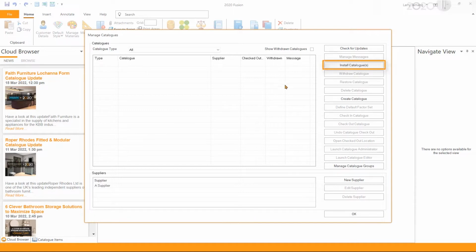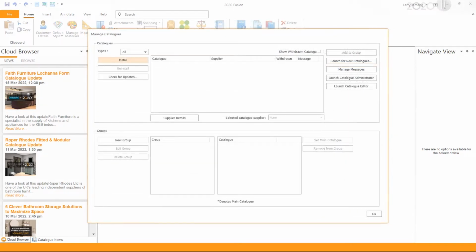Click on Install Catalogues. If you are running standalone version of Fusion Live, the Manage Catalogues window will be slightly different and will look like this. And you will find the install option here.